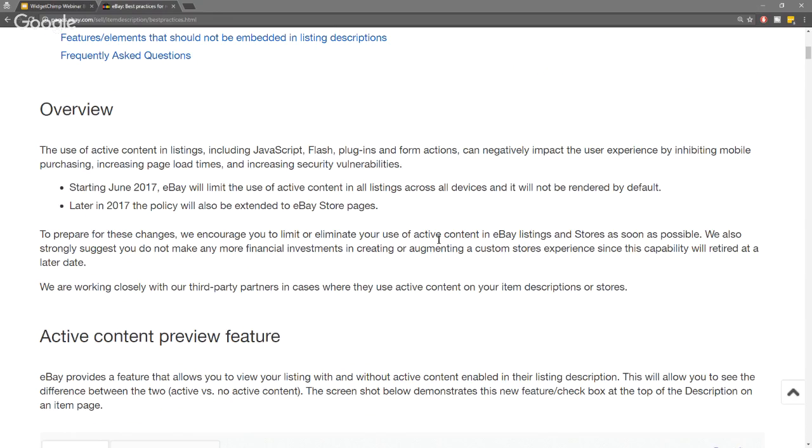So those of you who have got a search box within your eBay listing template, that will now no longer work. Okay, so as of June 2017, eBay will limit the use of active content in all listings across all devices, and it will not be rendered by default. So this is eBay putting a hard stop on what they class as active content, which is JavaScript, Flash, plugins, which is a bit ambiguous, and form actions.